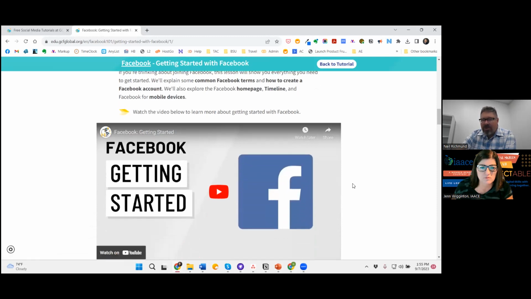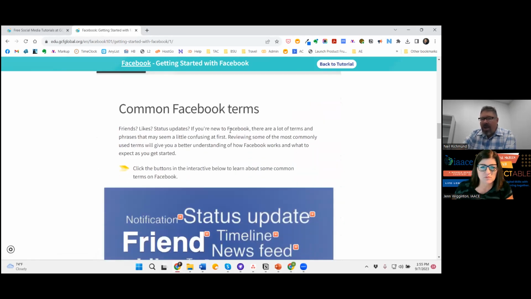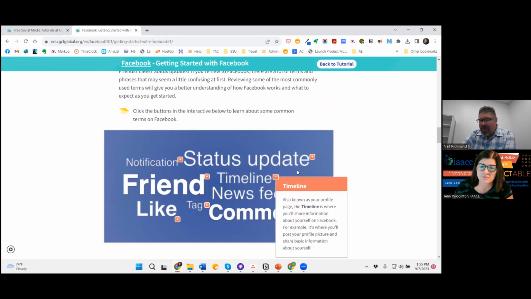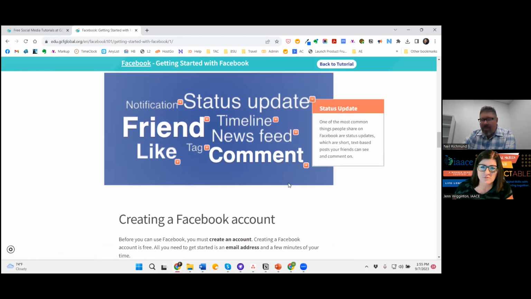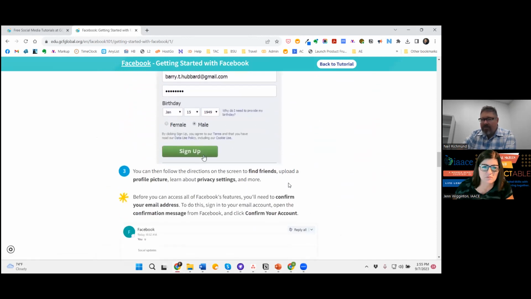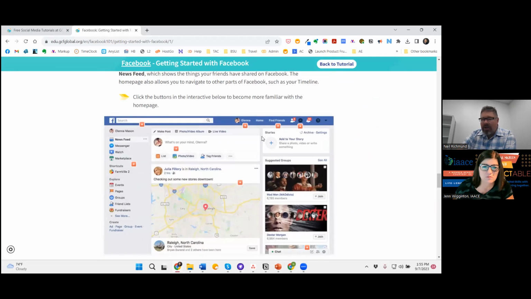Lesson 2 has some content, has a video that you can watch to sort of show the process of getting started on Facebook. It goes through terms. And this is sort of interactive because you can click the plus and it shows you the different features and so forth that are part of that. And then it goes into how to create a Facebook account, all of the information for that, and then just exploring it. And students, if they have this pulled up on their laptop, can sort of be looking and flipping back and forth between this.